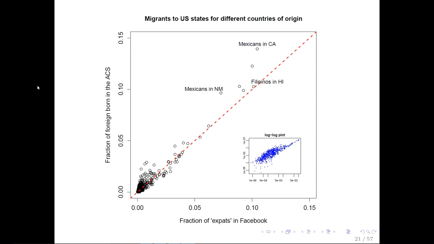So in this chart, each data point represents a country of origin and a US state of destination. So for instance, these are Mexicans in New Mexico with a value on the y-axis from the American Community Survey, the fraction of foreign born according to the American Community Survey. And on the x-axis is the fraction of expats according to Facebook. This dashed red line is a 45-degree line. And the blue data are the same data in this plot, just on a log-log scale.